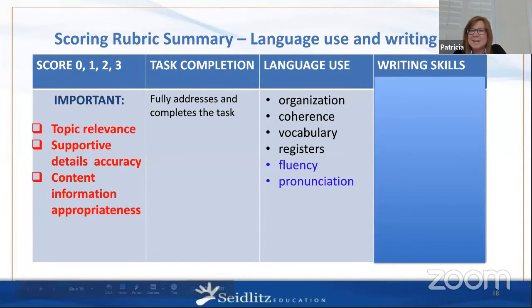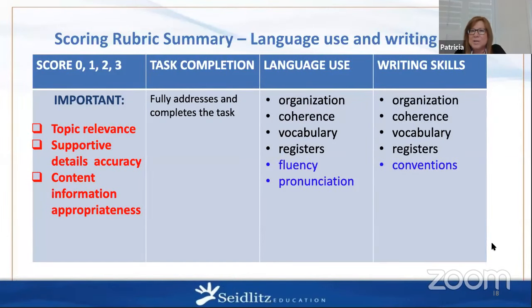Let's go to the writing skills and see the expectations right here. Again, same thing, organization and coherence for writing. Vocabulary, same thing. Registers, everyone. Registers are very, very important for this test. So I normally recommend teachers to focus on the formal register, usted, instead of tú.